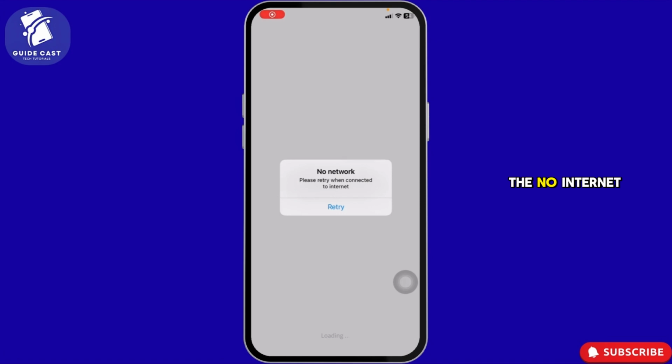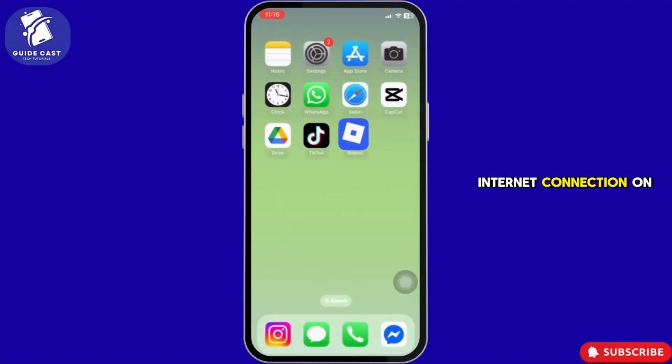Are you seeing the no internet connection error on Roblox? In this guide, I'm going to show you guys how to fix it. First, refresh the internet connection on your iPhone.